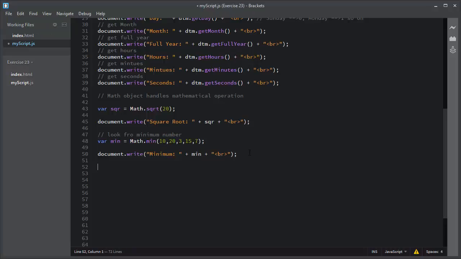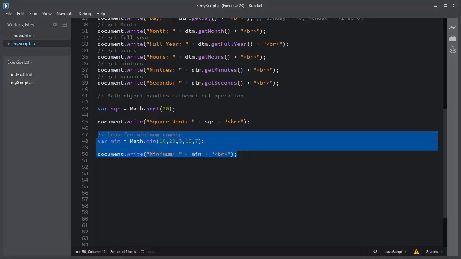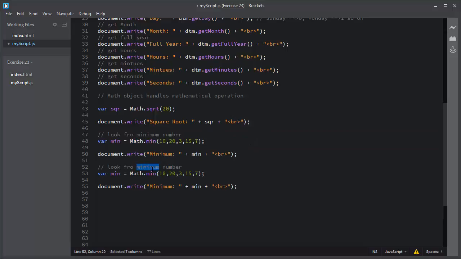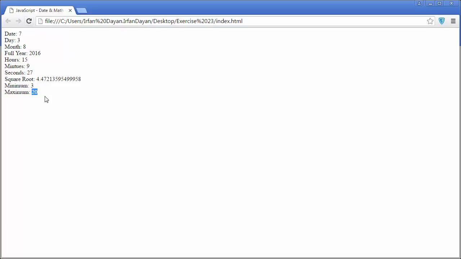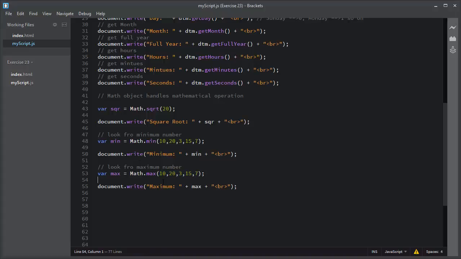The same way you can find the maximum number. For maximum you use max method, and I'll replace this with maximum and this with max. This will return the maximum number among these numbers. I'll go ahead, I'll save this script, I'll refresh. So 20 is the maximum number among these numbers.